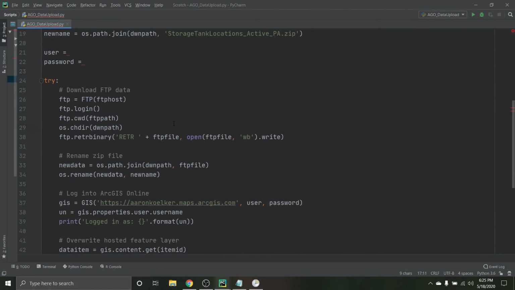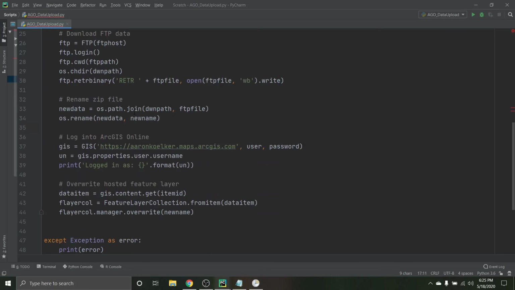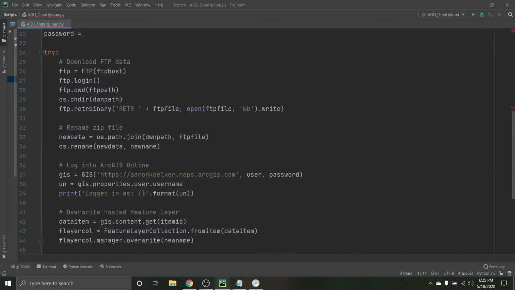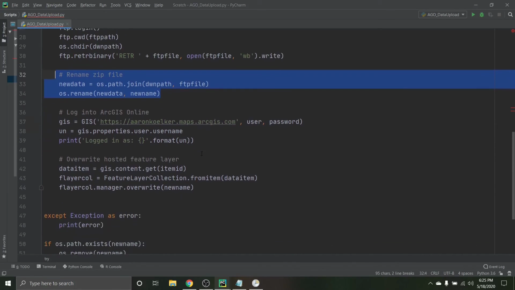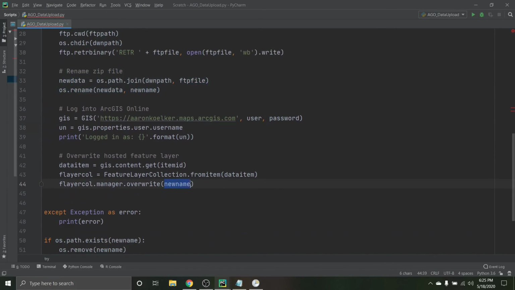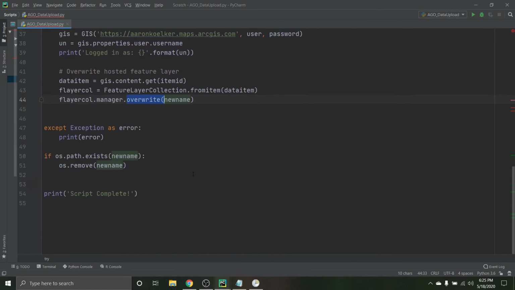And then this FTP file will be used in the rename in our case, but maybe you don't even need to rename. So maybe you use the FTP file all the way down here when you're saying what file do I want to overwrite with. That might be the case if you're just using a CSV or something.